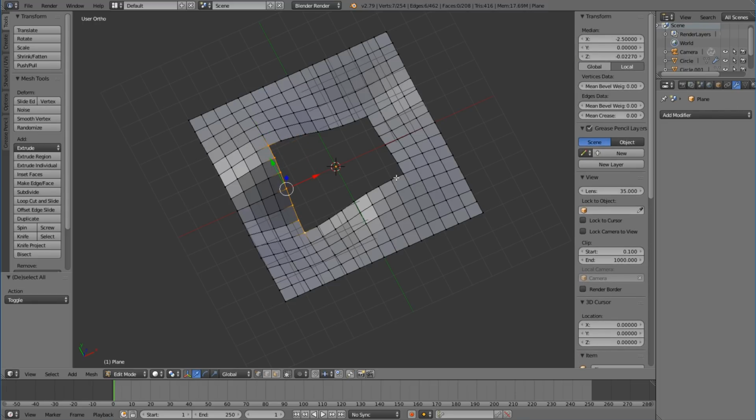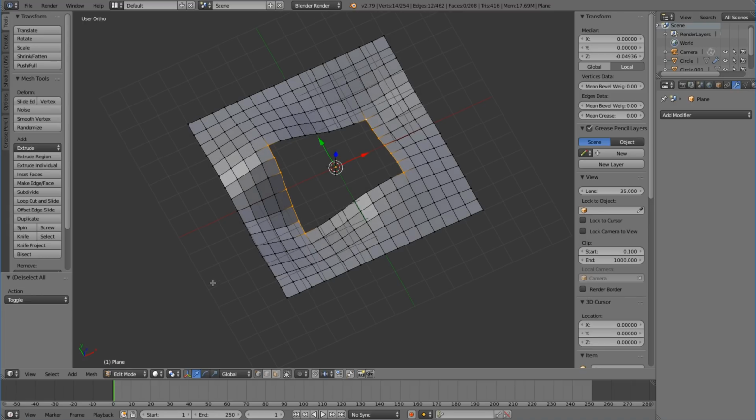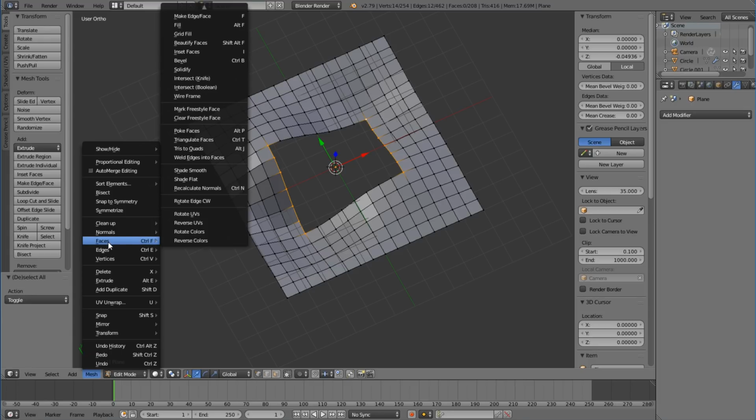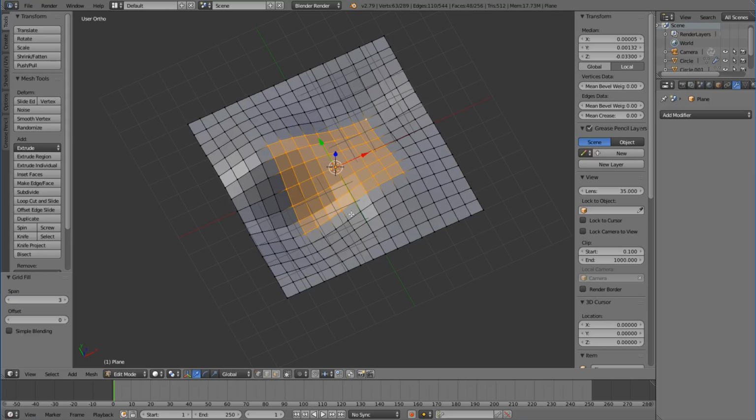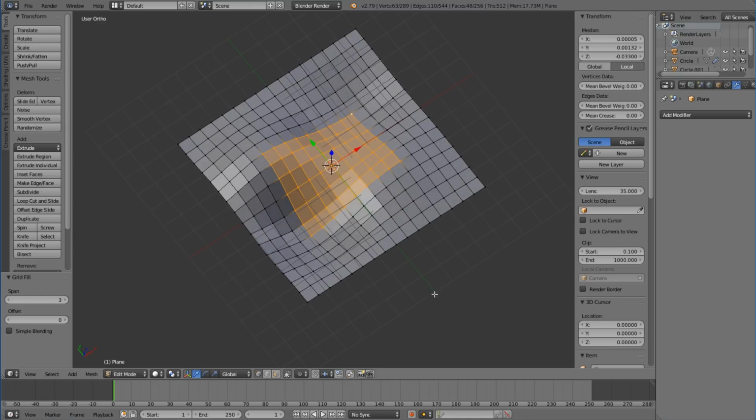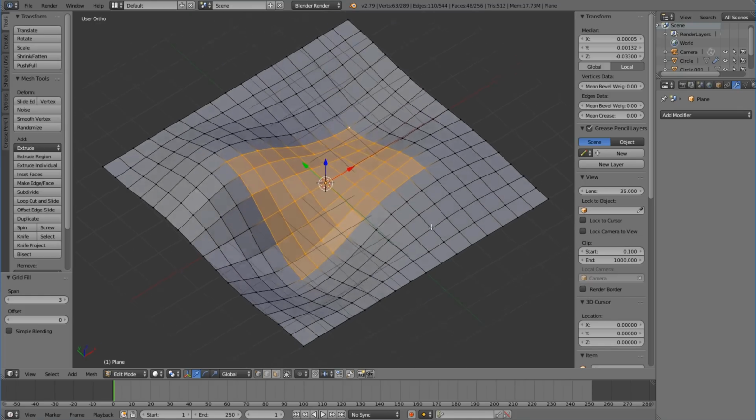Select all the vertices on two sides. Keep in mind that you need to have the same amount of vertices on the opposing sides to get a good result. Now you go to Mesh, Faces, and here is the grid fill tool. Or you just press space and write grid fill and just select it. And this is it, we have a perfect surface.